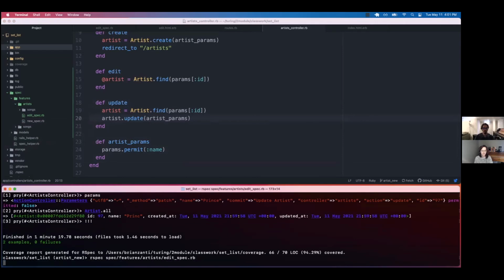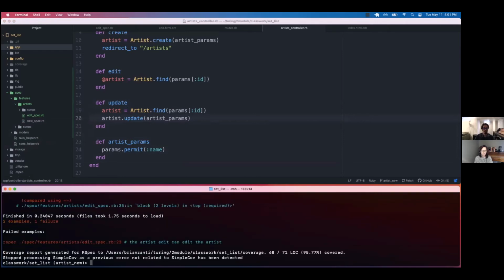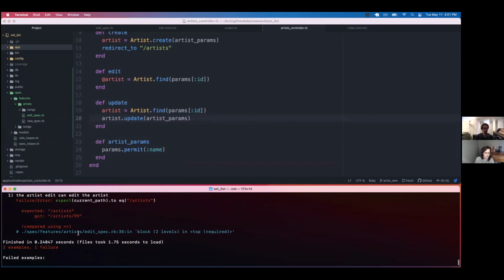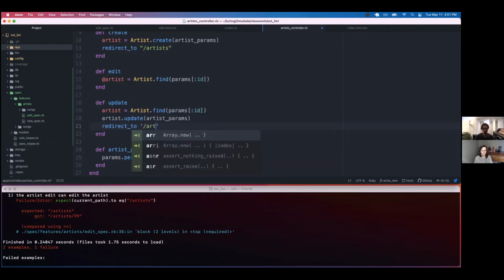Okay, what do we have? Okay, so now we're at that redirect that I was mentioning. I think we can just underneath line 20 say redirect_to and then "/artists" in a string. Let's run the test.